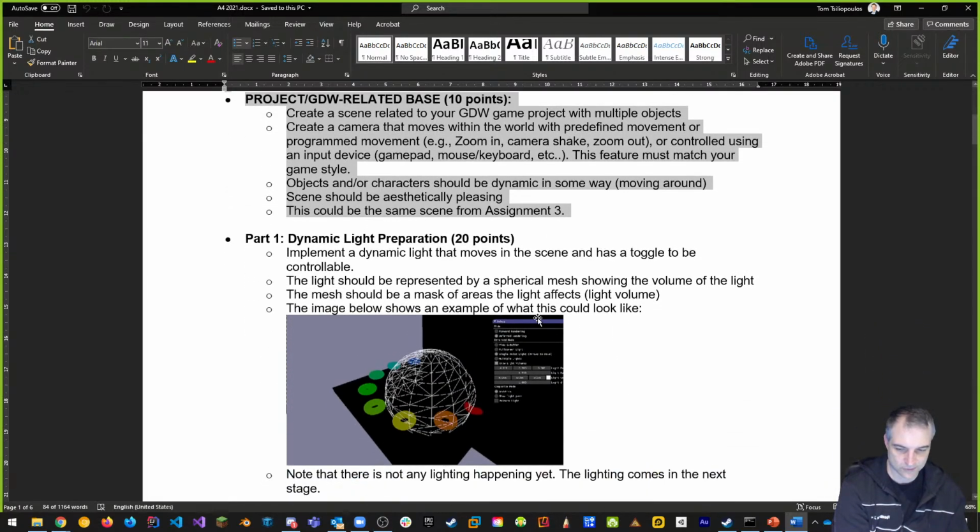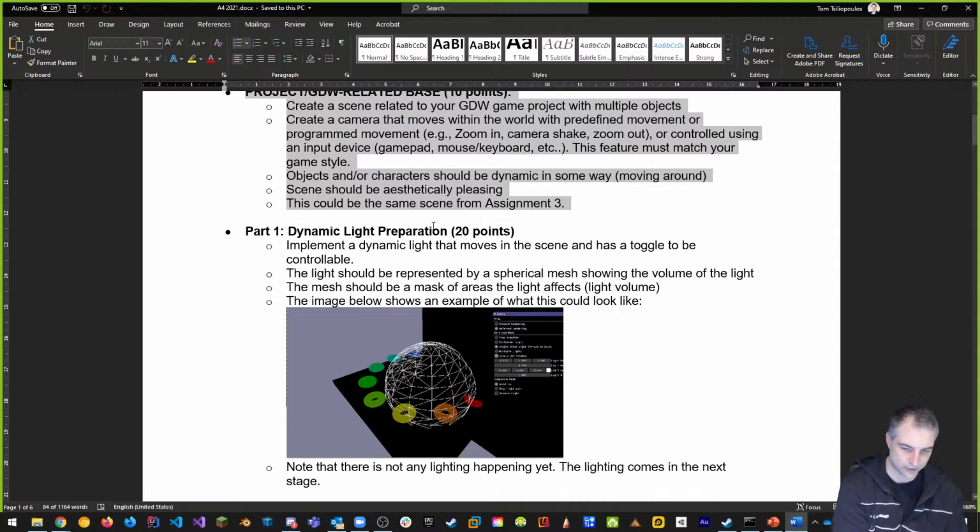And what I'm asking you to do looks like this: dynamic light preparation. This step is to implement a dynamic light that moves in the scene and has a toggle to be controllable. Okay, so that's your dynamic light.